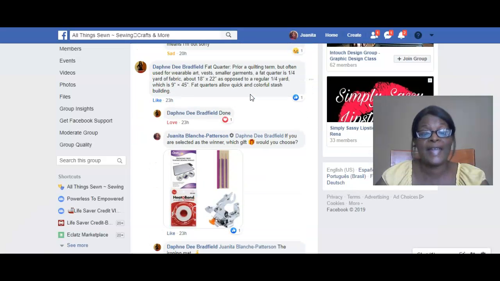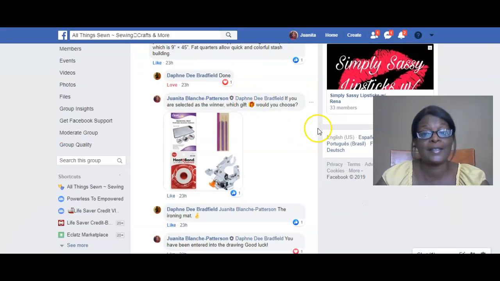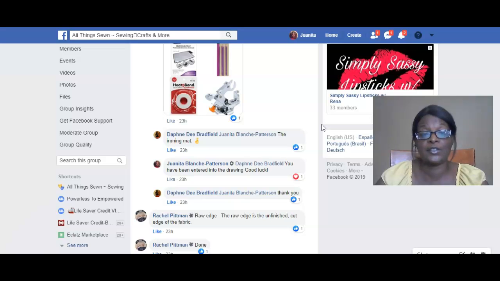Daphne Bradfield chose the basic sewing term fat quarters, and of course, she followed all of the instructions. She was asked which of our items of the week she would want if selected as a winner. We post an item of the week weekly on Sundays, and these are the four items for July: the portable ironing mat, heat bond, a turning tool, as well as a ruffler foot for your sewing machine. She selected that if she was the winner, she would like to have the ironing mat.